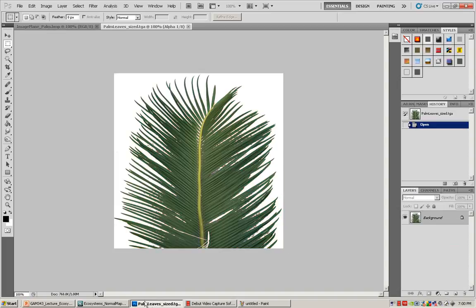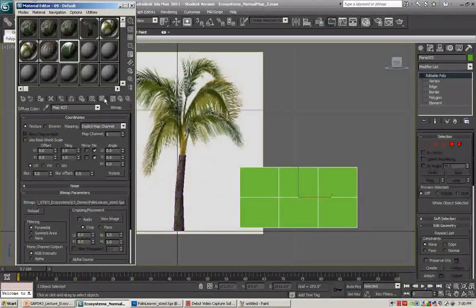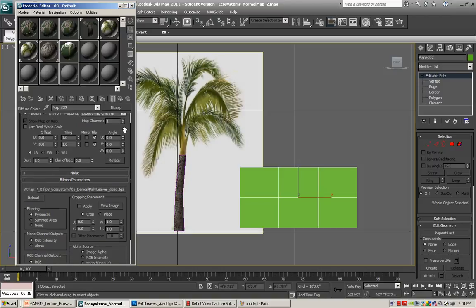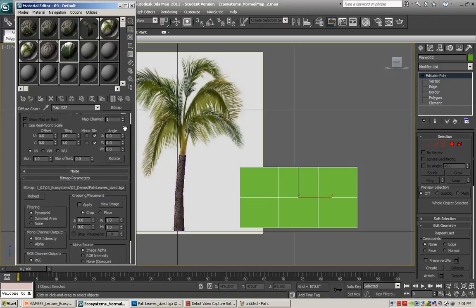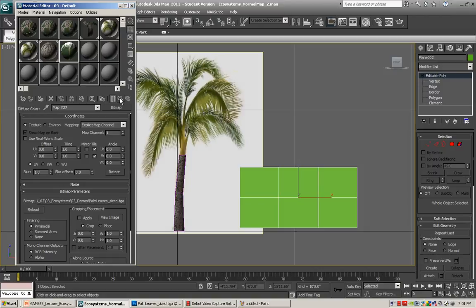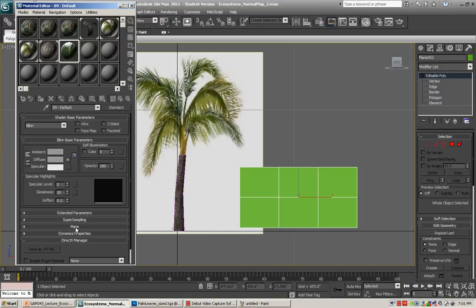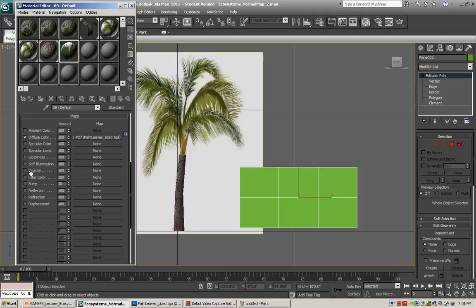Alright, so we have our leaf. Go back to Max, and we have applied that to the material, and we are going to apply the alpha channel to that. We click on this button, this is go to parent, and go down here to maps. Then you can see this opacity channel here. If I just simply click and drag that down to the opacity channel, it will put a copy of that in that channel, and it's just a quick way of being able to generate that.